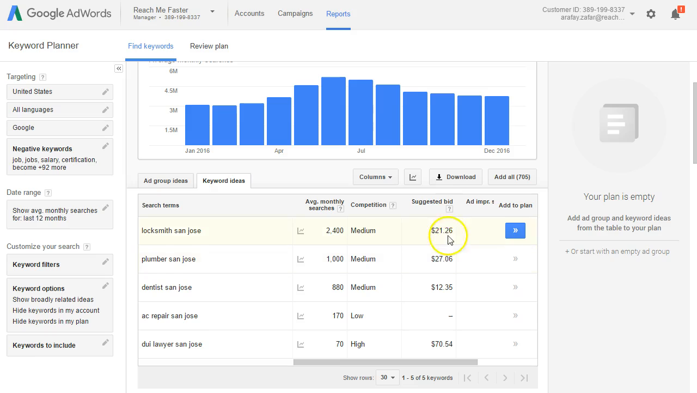This is the per click price. This is the suggested bid, meaning that based on what other advertisers are bidding on these keywords, Google is suggesting that you should bid this amount. And this is the average monthly searches, which is simply an average of the last 12 months, the number of searches that were performed on Google. This is just the average of the last 12 months.